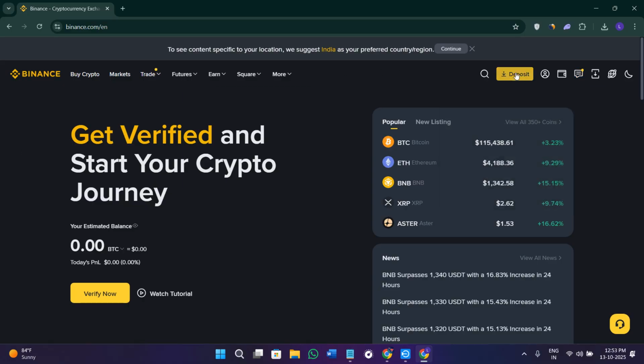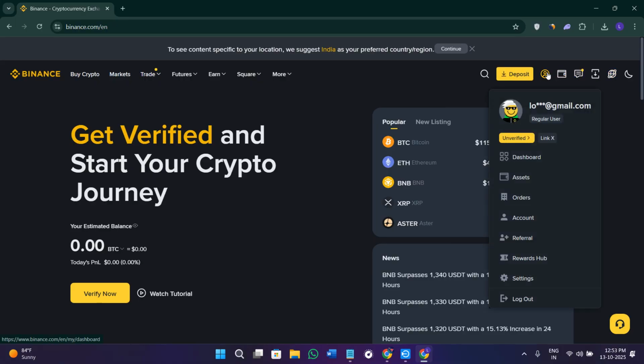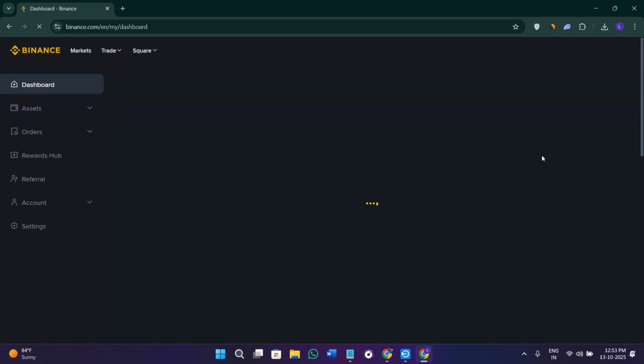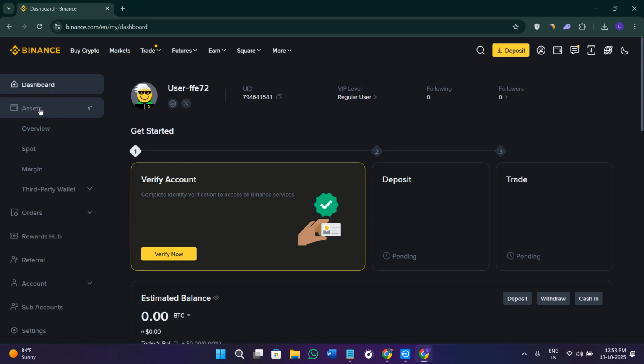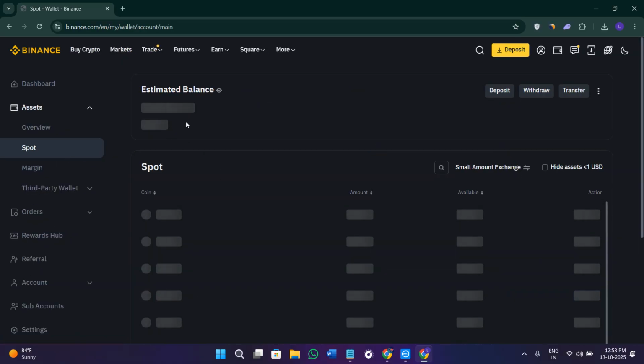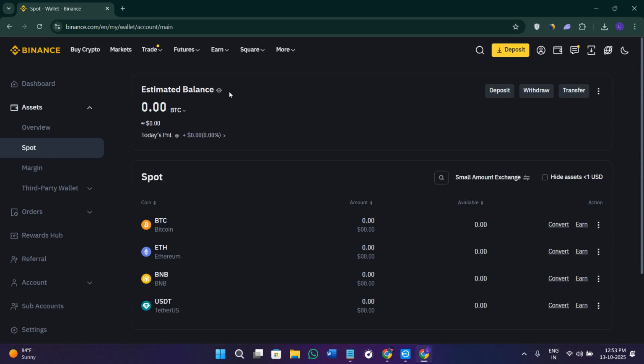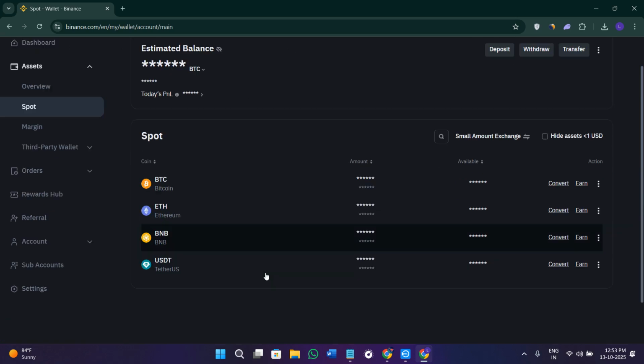So over here, you are going to see the option of your profile icon. So simply hover over to your profile, then click on the option of dashboard. Over here in your dashboard, you just have to click on the option of assets, then go to the support section. Over here in the support, you are going to see all of the available balance in your account.